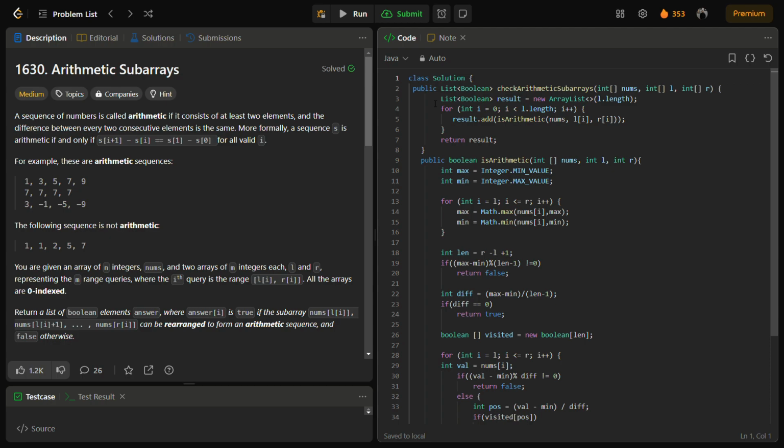Today we are not going to code the entire solution. Instead, I will show you the solution once, because otherwise the video will be too large.